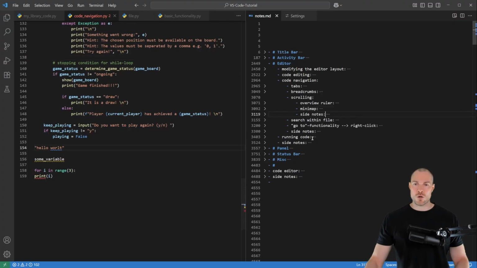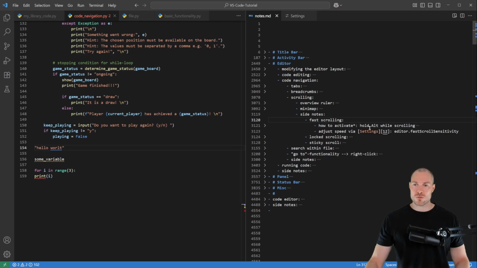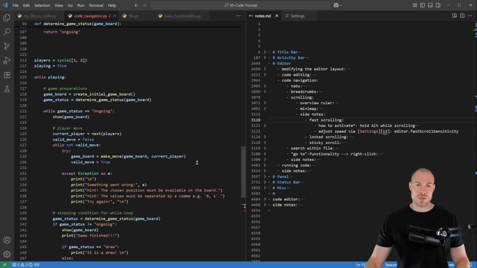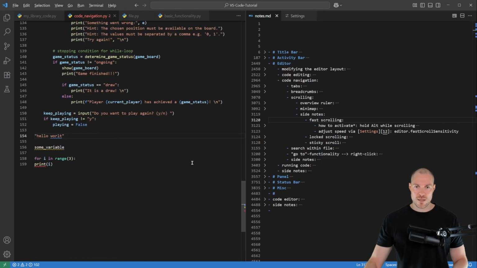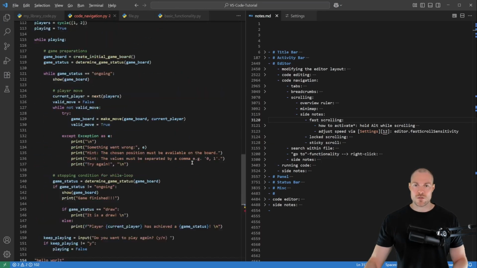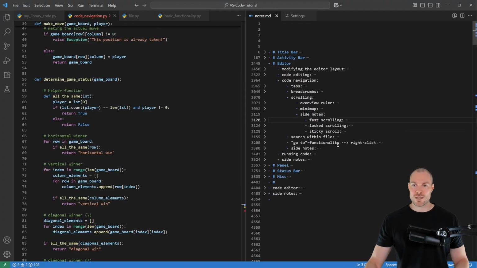So then let's go over the side notes here. And the first one is about fast scrolling. Namely, to enable that, you simply have to hold Alt while scrolling. So for example, if I scroll normally here, then the speed looks like this. And if I hold Alt, then it looks like this. And you can adjust the speed here with this fast control sensitivity setting. Okay, so that's fast scrolling.